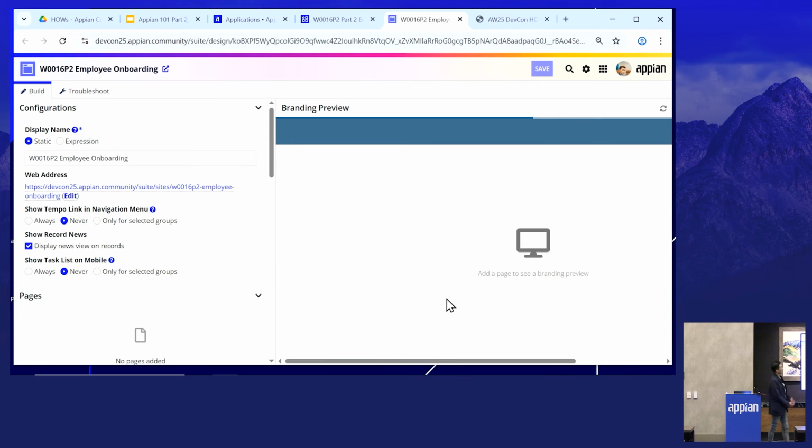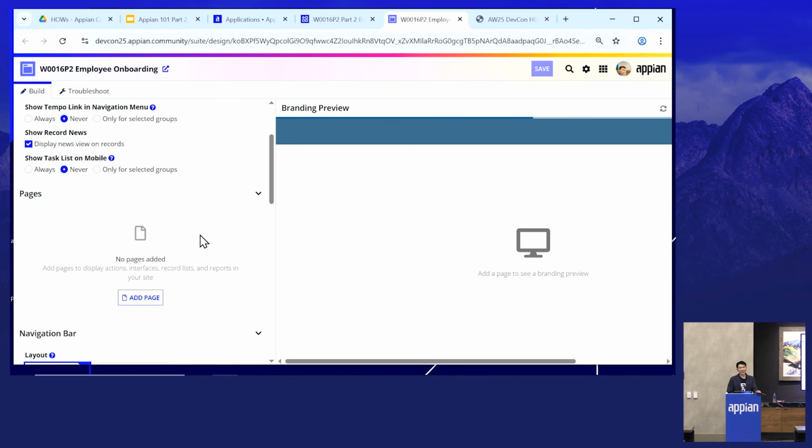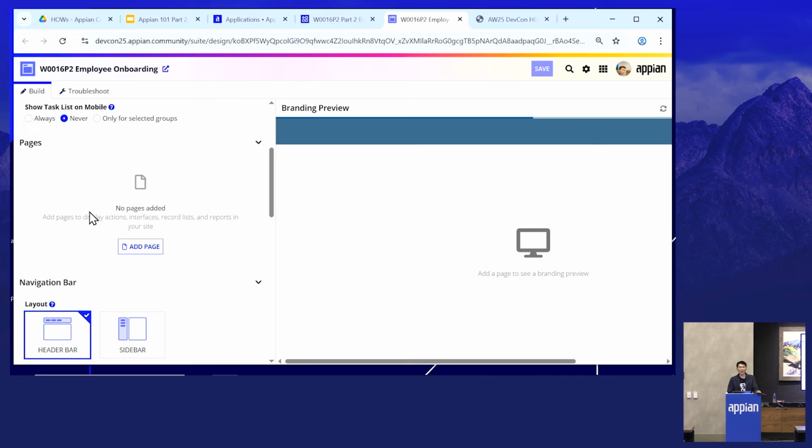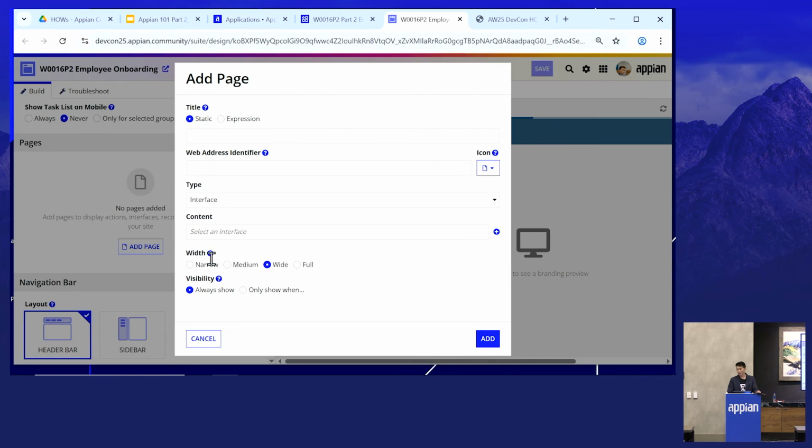Now we have our site designer, where you can further configure your site. On the top, it shows you the display name and the web address. Now we're going to add a new page, so click on Add Page, everybody. The first page we're going to add, we could call onboarding case. So type in onboarding case.